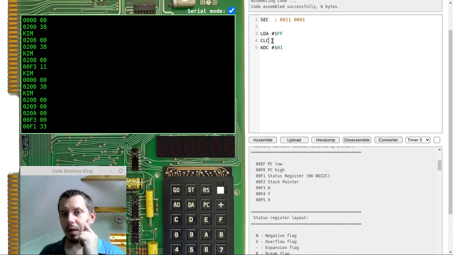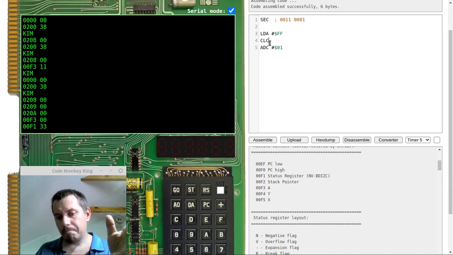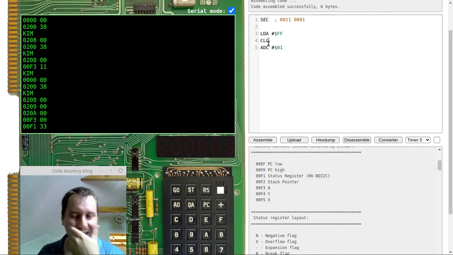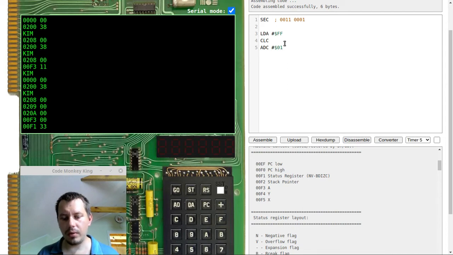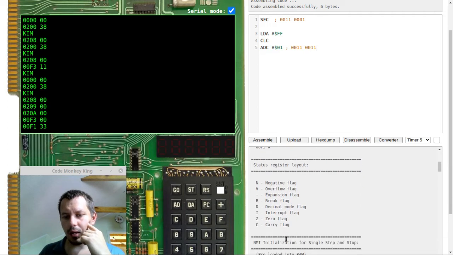At this time, it was 0, right? But after this operation we've wrapped around, so the carry flag is set to 1. At this point we have 33, which is 0011 0011. So we still have the expansion and break flags. We also have the 0 flag being set and the carry flag being set.